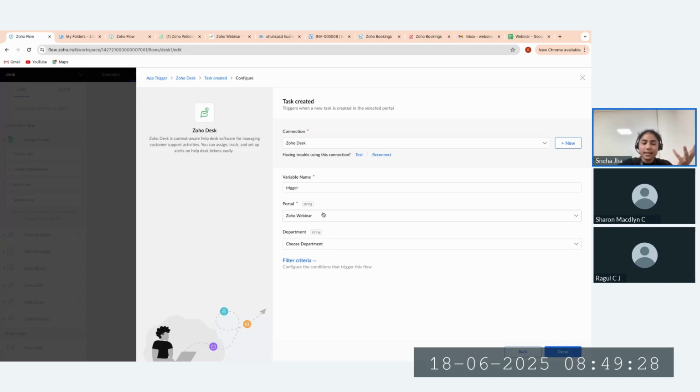Portals is nothing but the way I was referring to organizations in Zoho Books. There are different ways of managing multiple portals within Zoho Desk with a single login. In my instance, I only have a single portal. That's why it's selected by default. So in Zoho Desk, you have the option of departments, right? So what if you want this to work only for a specific department?